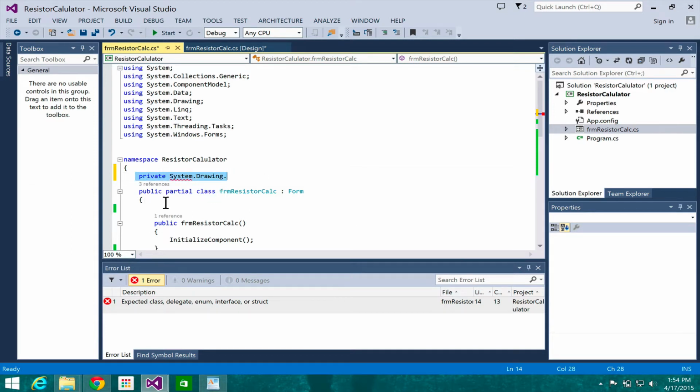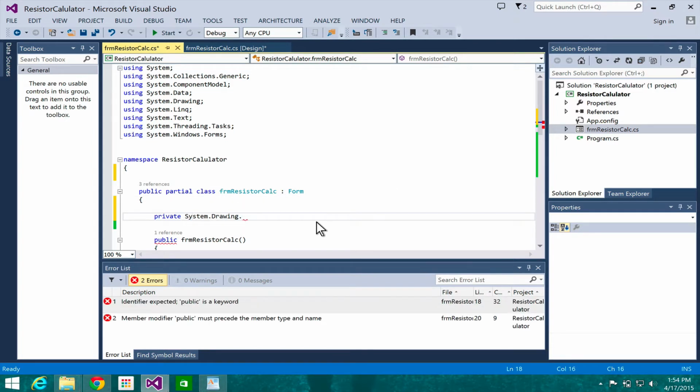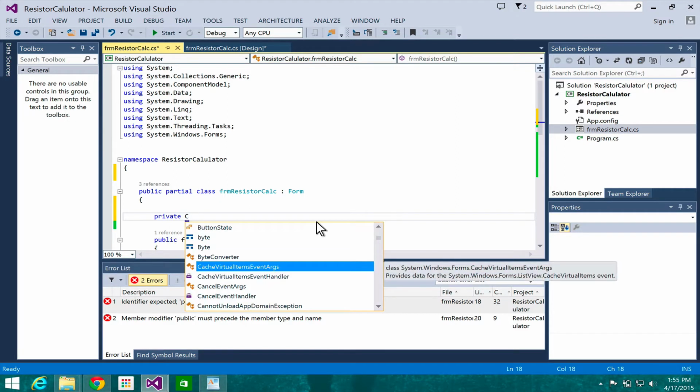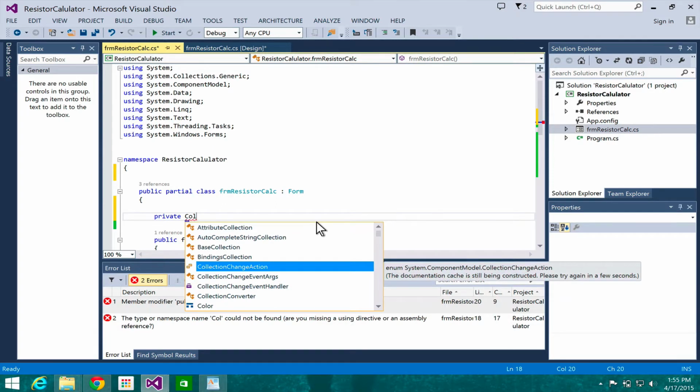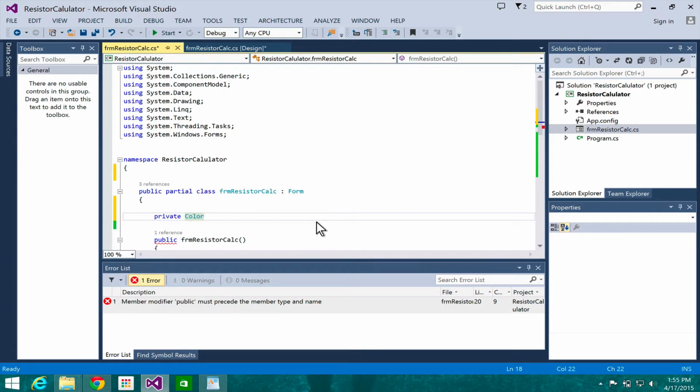I'm putting this outside the class. It is in the namespace, and you cannot declare variables in a namespace. You have to declare it within a class. There we go. That's more like it. All right. So I should be able to get my color to work. Color. There it is. All right.